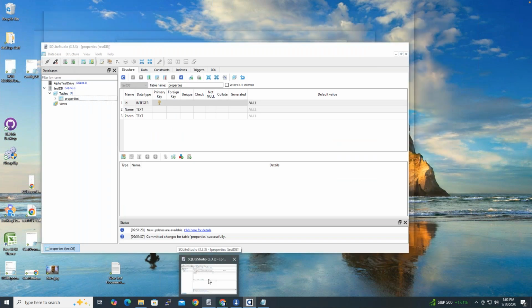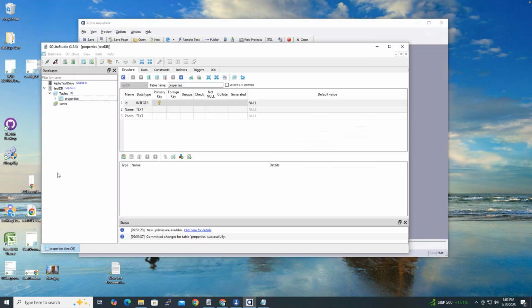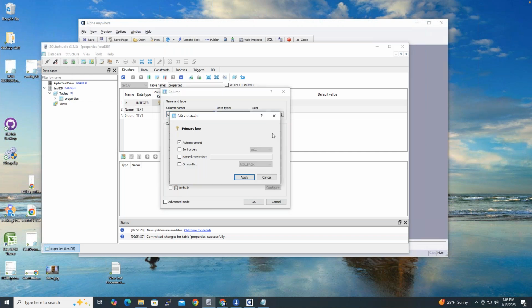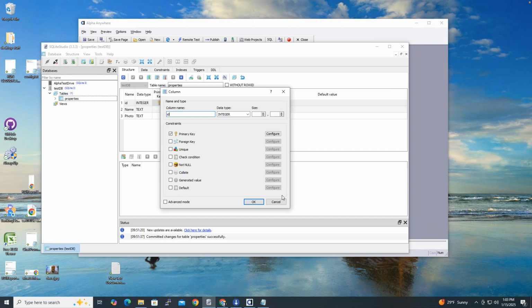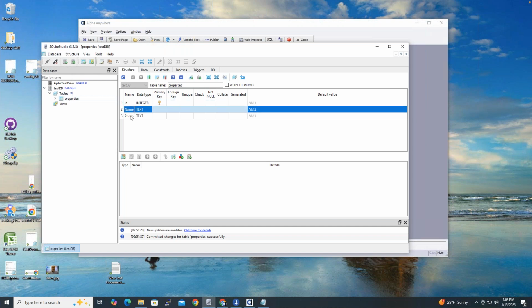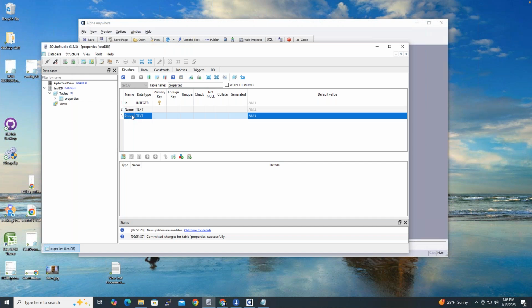I just created a very simple database in SQLite Studio, and it is called properties because this was going to be real estate properties. It has an ID field, which is an integer, which I've set as a primary key and configured as auto increment. Keep in mind, I'm using SQLite Studio, which is a great free product, really good for doing test databases. The other two fields are name and photo.